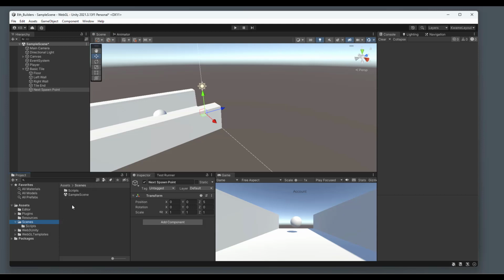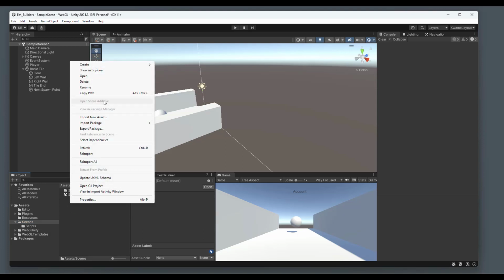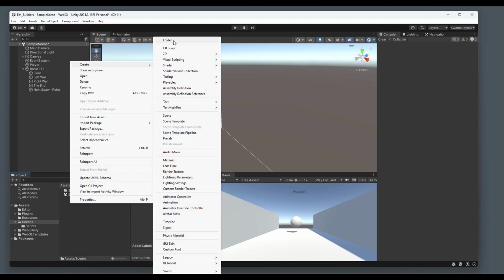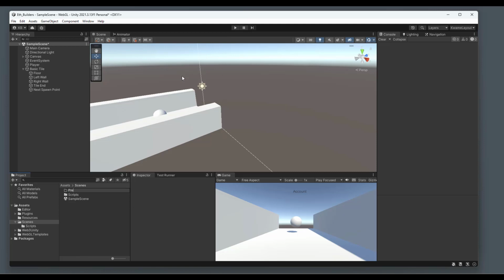Okay, so inside of our scenes, let's right click and create a folder, and we're going to call this prefabs. Now, if you're new to Unity, a prefab is just a preconfigured set of components that could be an object, a level, a player, or something that you just want to reuse, and you can create a prefab that has that functionality already contained in it.